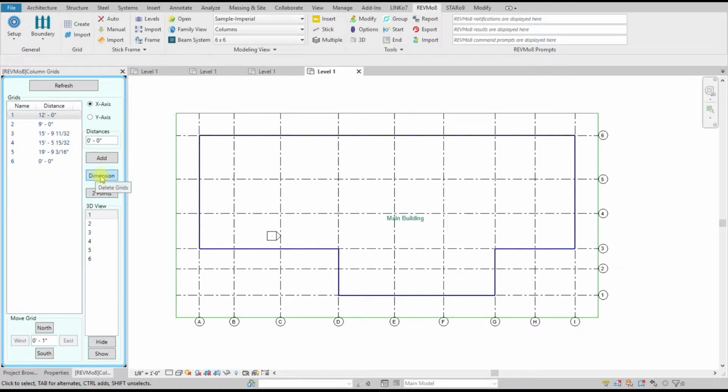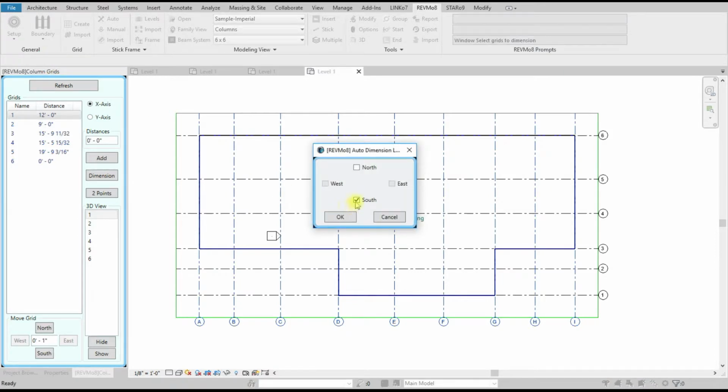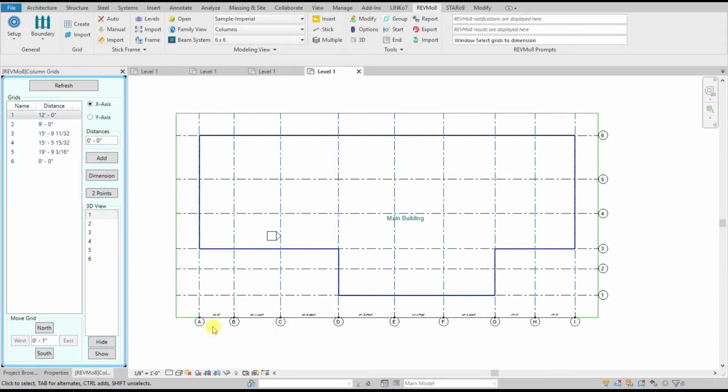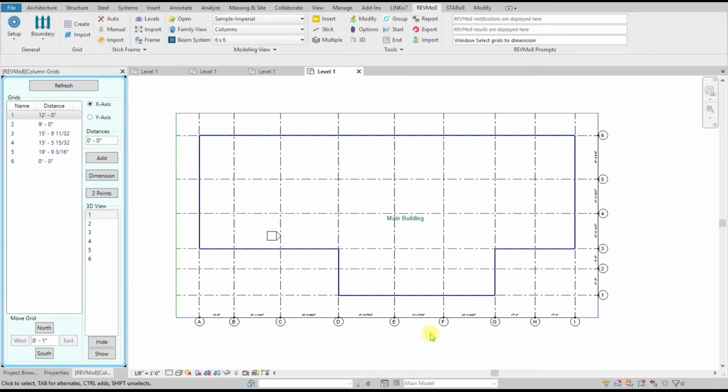So the next thing is dimension. This will automatically create dimensions for the grids, and you select them with a window and set finish south, and it generated the dimensions. You do here and finish, it's east, and here you can see the dimensions.